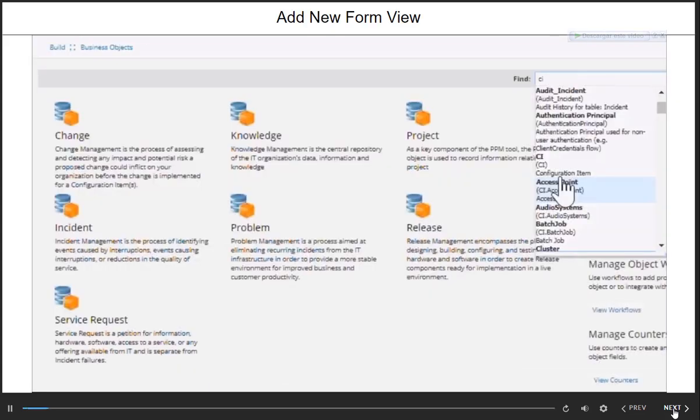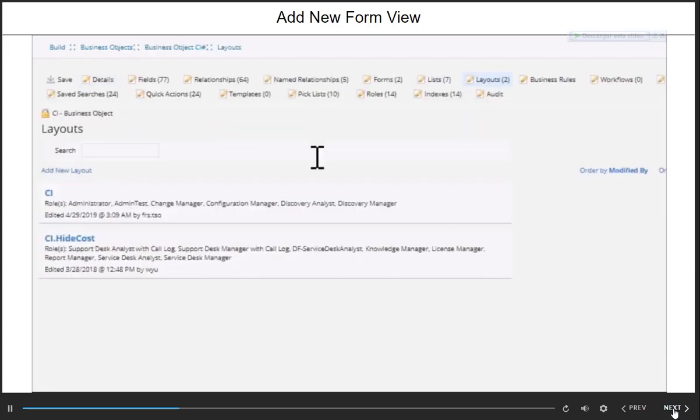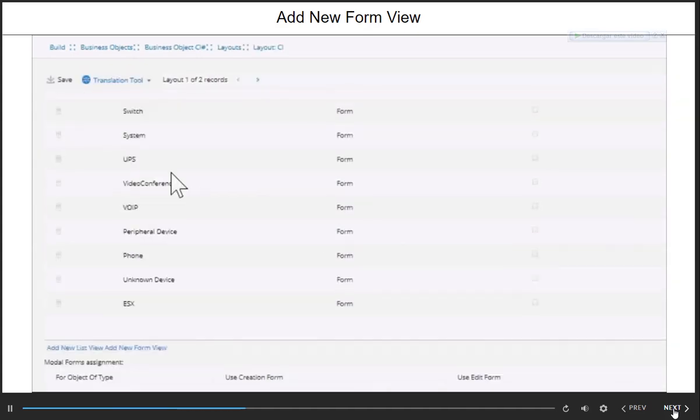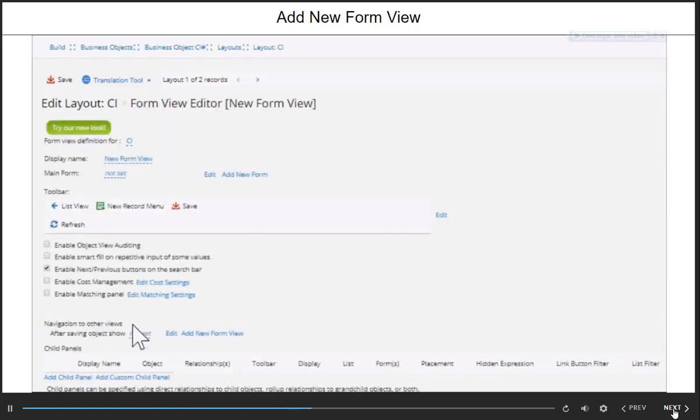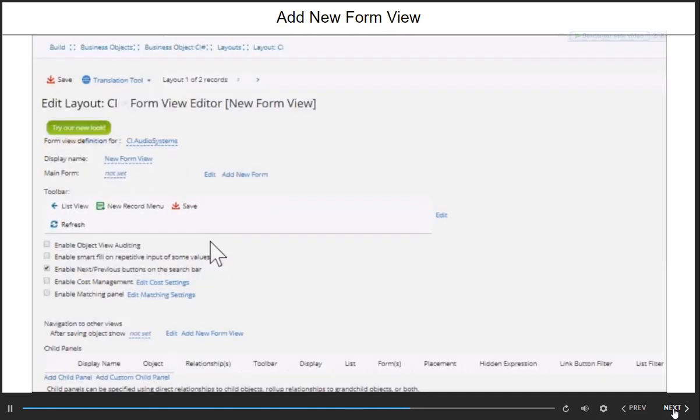To start the process of making the CI appear in the new CI drop-down menu, go to the CI Business Object and click Layouts in Admin Role. On the bottom, click Add New Form View. Select that the form view is for CI.Audio Systems, and the name and main form are both Audio Systems to pull in the auto-generated form. Click Save.